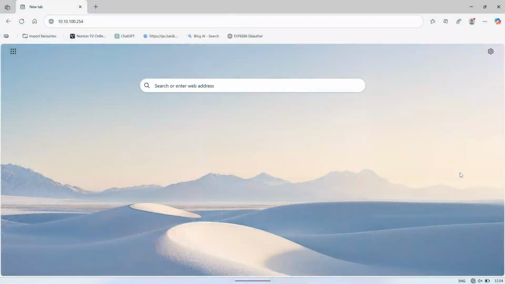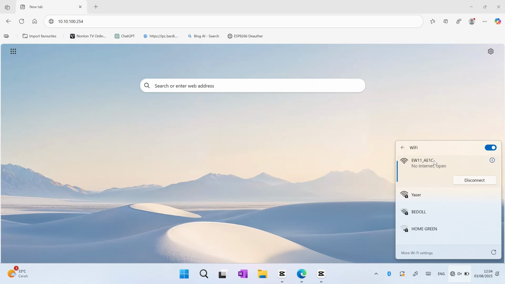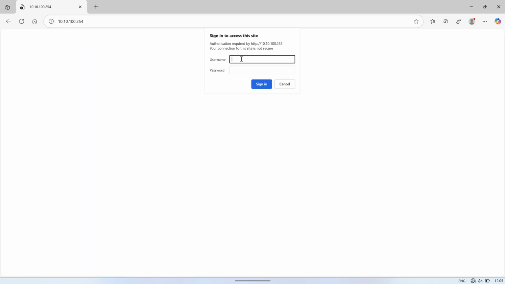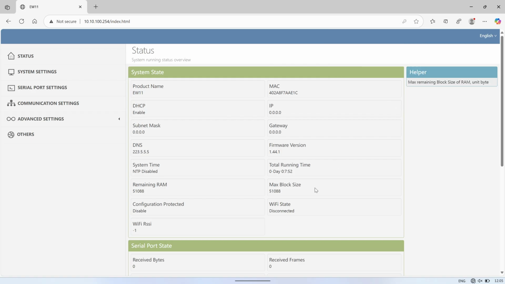Next, on your computer, turn on Wi-Fi and you'll see a network with the SSID name EW11_AE1C. Connect your computer to this network to begin the configuration process. Then, open a browser and go to the device's built-in web server at the IP address 10.10.100.254. If login is required, use admin as both the username and the password.